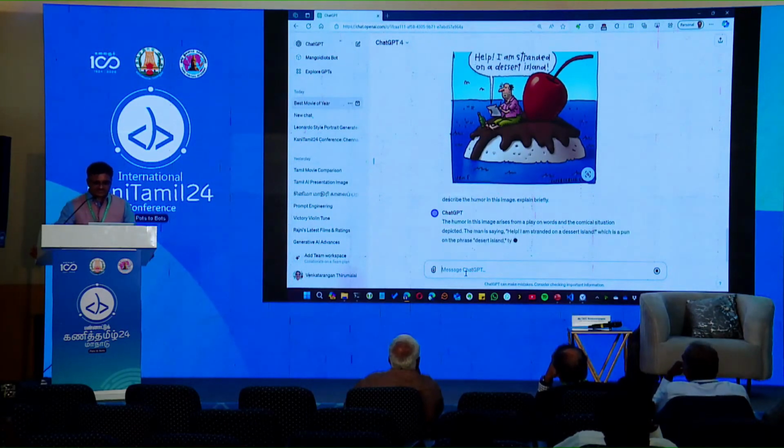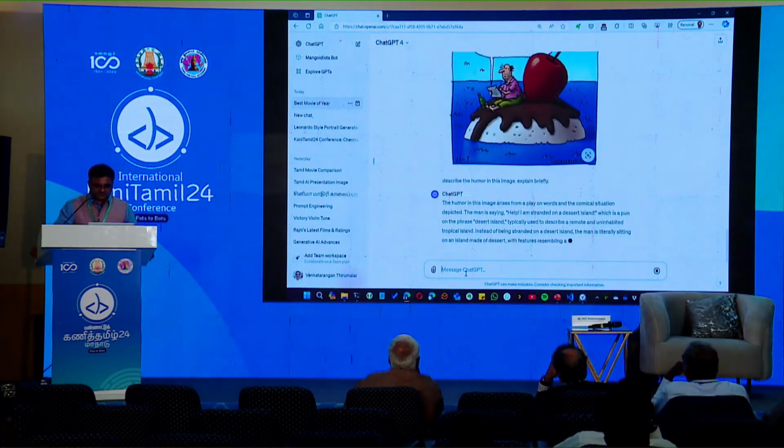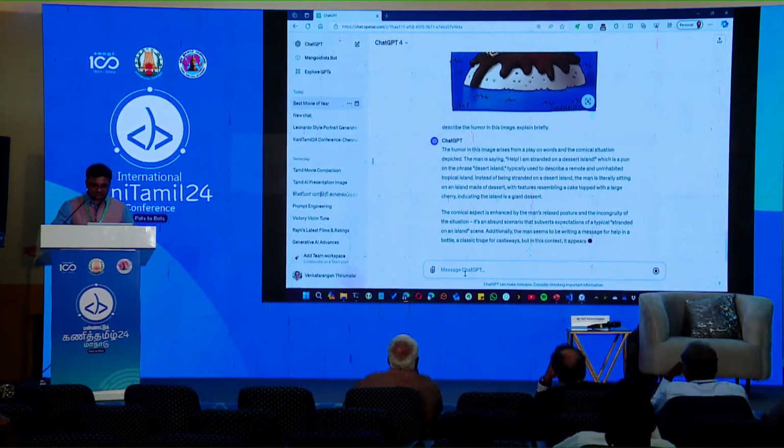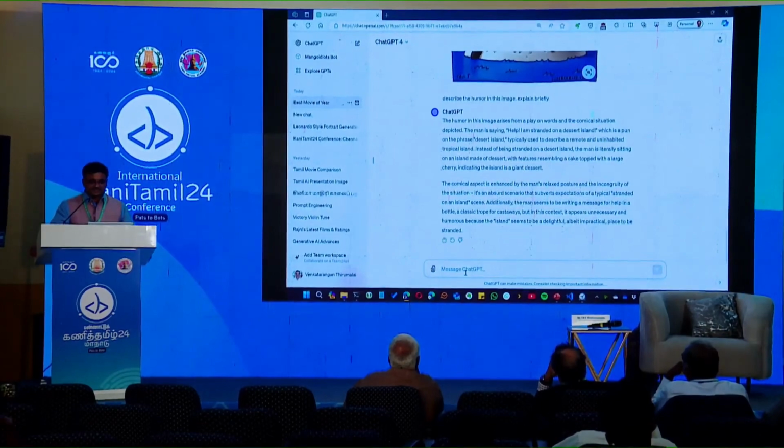The humor in this image arises from a play on words and comical situation depicted. The man is saying, help, I'm stranded on a desert island, which is a pun on the phrase desert island, typically used to describe a remote and uninhabited tropical island. Instead of being stranded on a desert island, D-E-S-E-R-T, the man is literally sitting on an island made of dessert, D-E-S-S-E-R-T, the one we have after our meal.